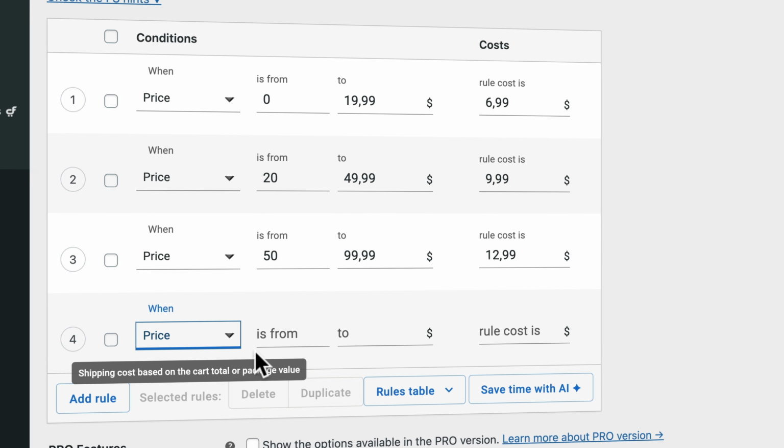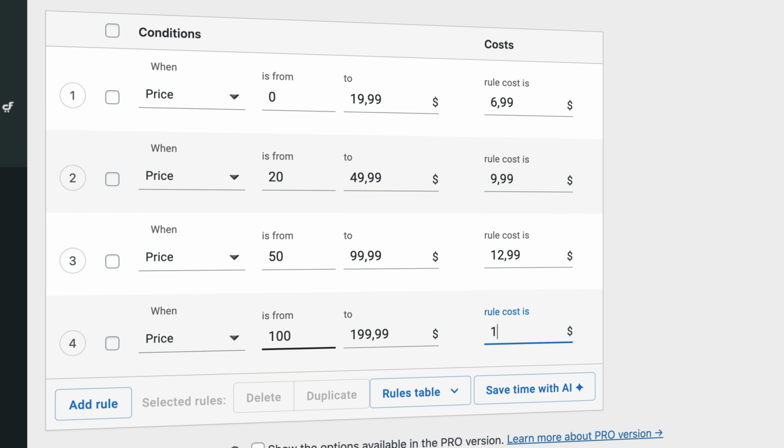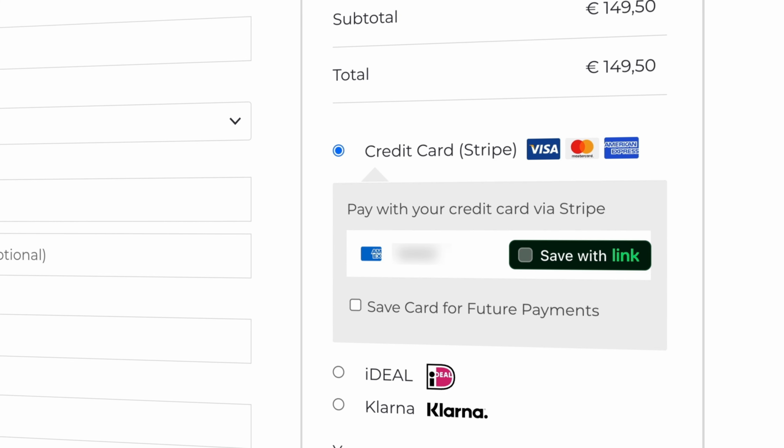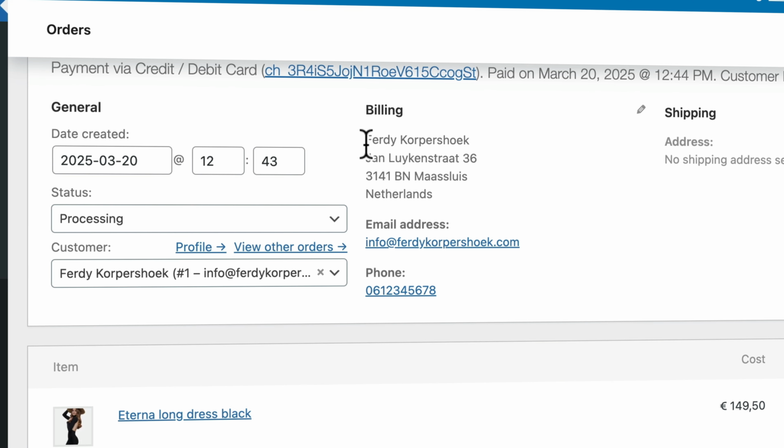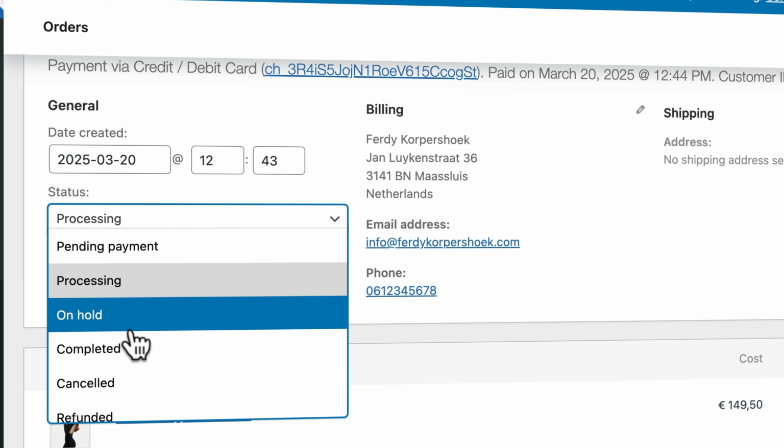I will show you how to set up shipping rates that work automatically so you never have to stress about logistics. And yes, we'll add payment methods so customers can pay you instantly. You'll also learn to handle incoming orders like a pro. And finally, we'll cover how to add new products to your store in just a few clicks.